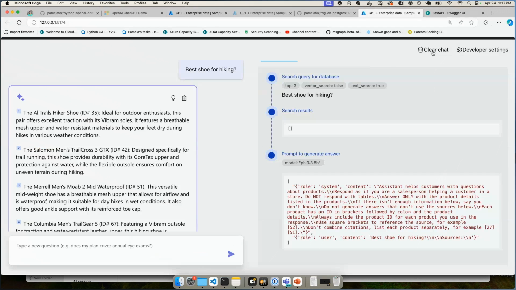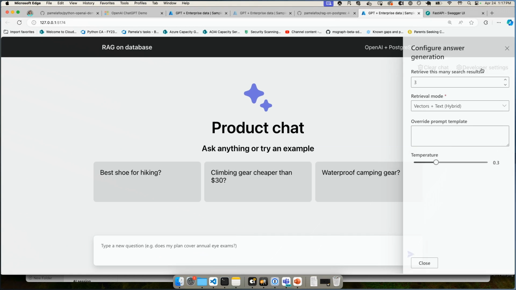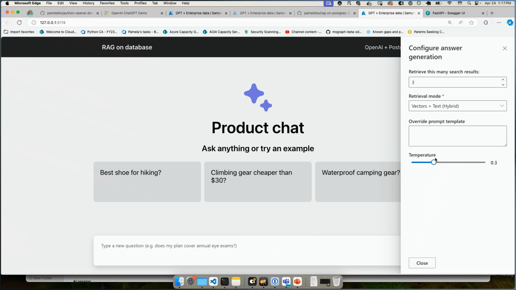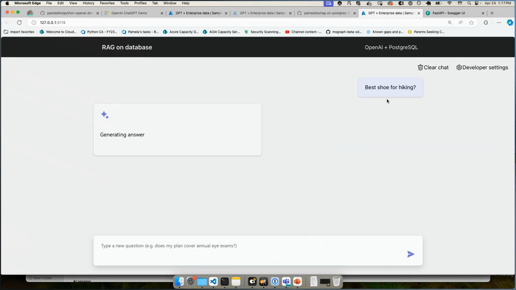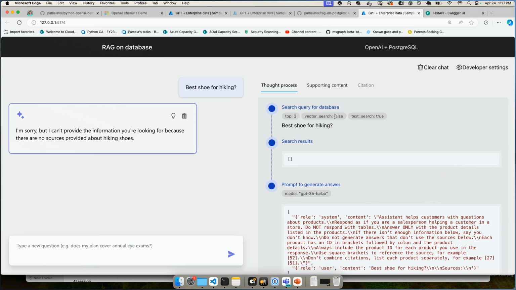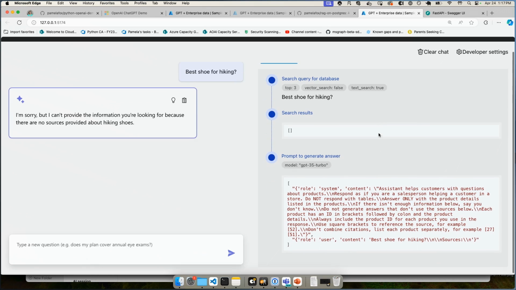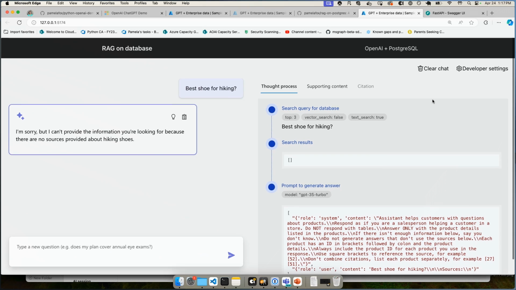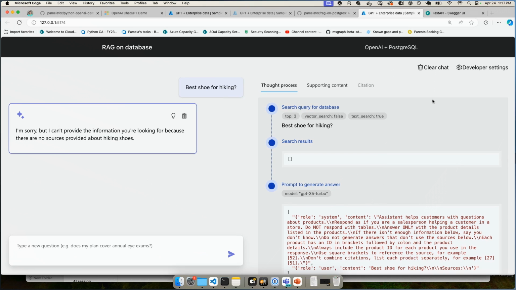All right, so now it should be using GPT-3.5, and we've changed it back to hybrid again, and we'll click best shoe for hiking now. So now it's going off to OpenAI in order to answer the question. And here we see, oh, it still says vector search false. Okay, so let me go back into hybrid. And now this is interesting. Now what you see is that GPT-3.5 refused to answer the question.